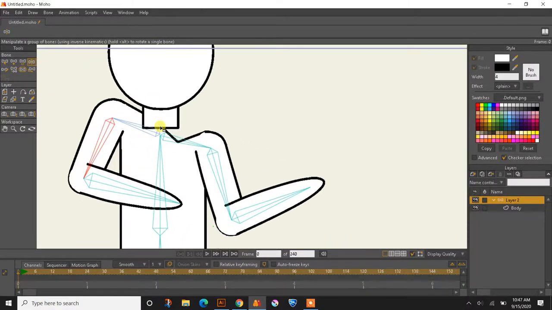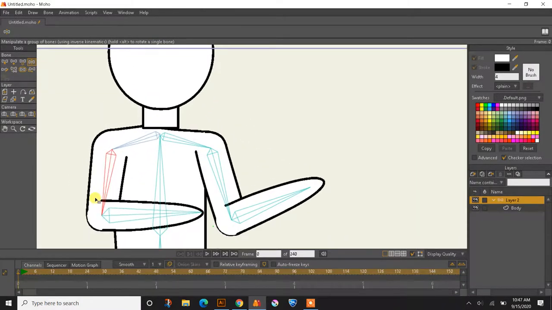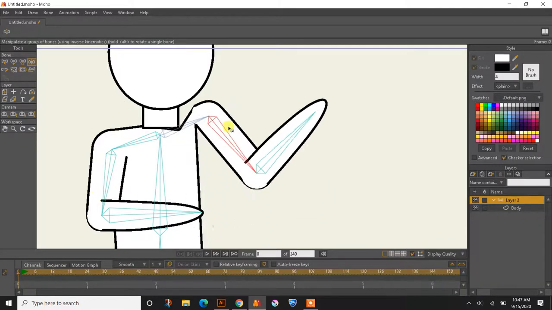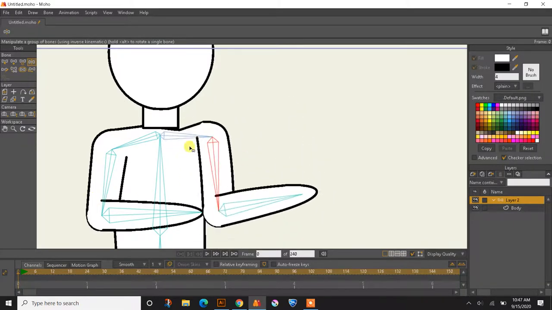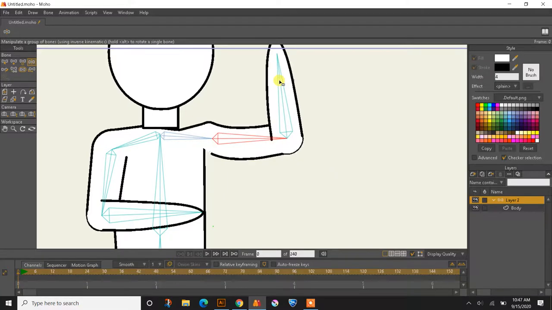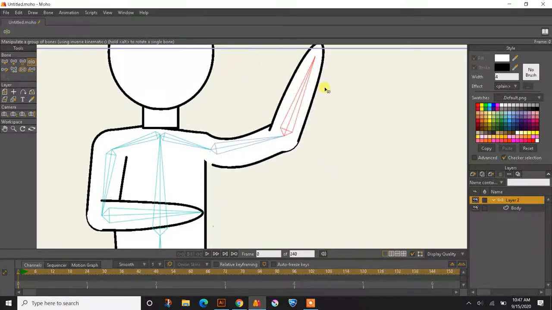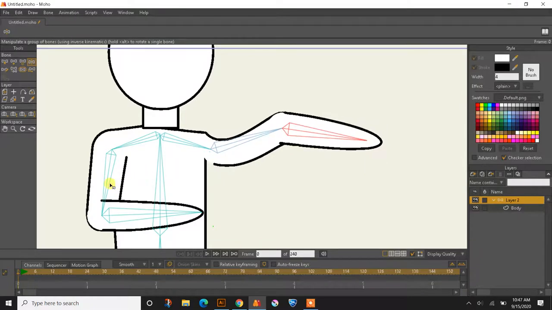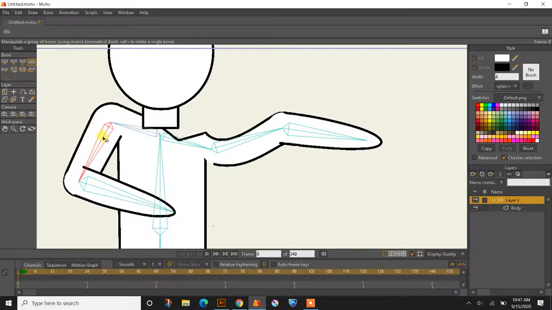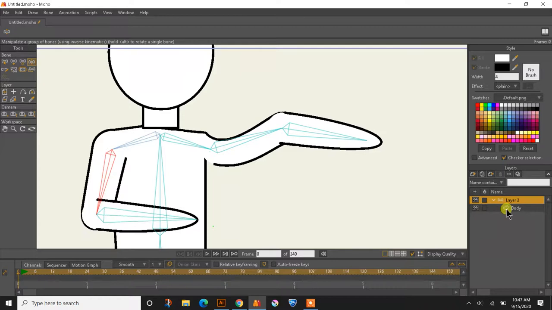The only way you would get this shoulder to look nice is to add a smart bone. And I'm going to do that in a different video. But for now, you have the arms looking nice. You can bend them. Let me just do something real quick.